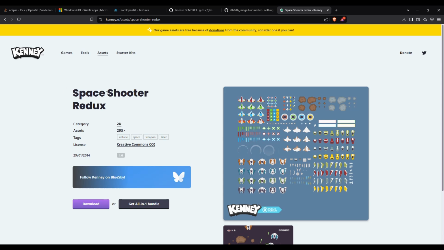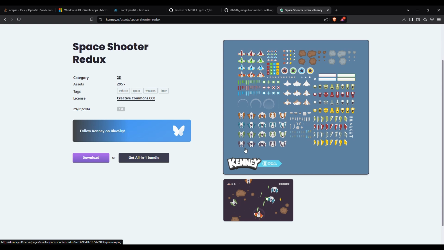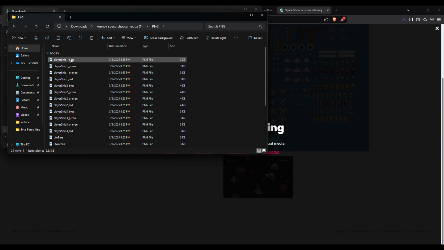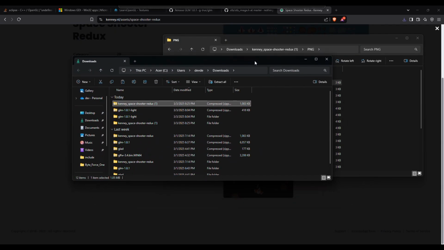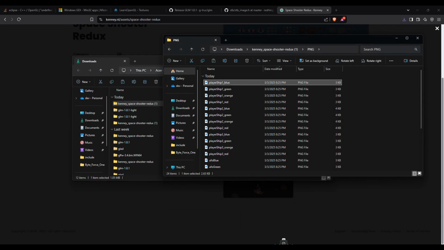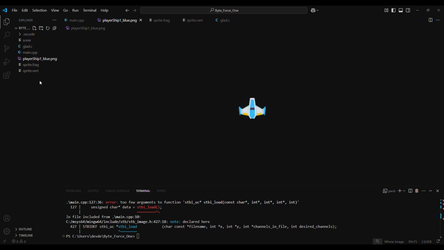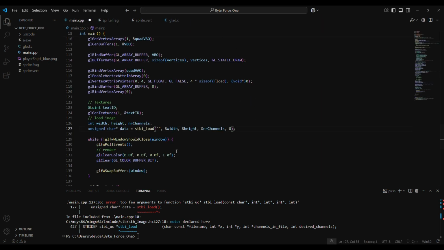All right, this is what we're using: Space Shooter Redux. So you just Google that, and we get all these assets here. For now, we're just going to grab one ship to bring over. We'll bring over the rest of the files later. But if we just come down here, copy that into here, and then load that in.